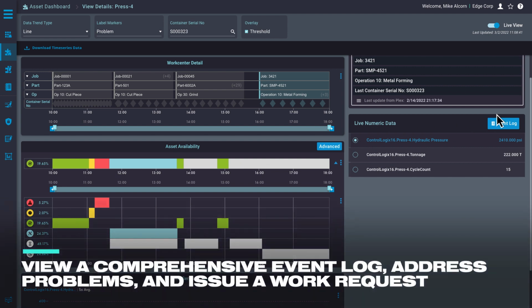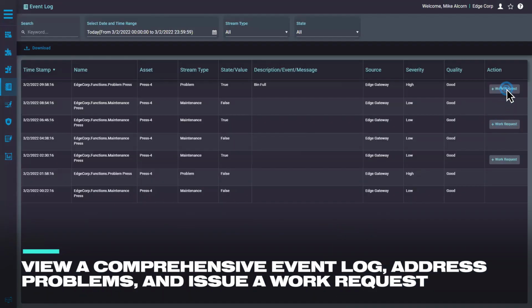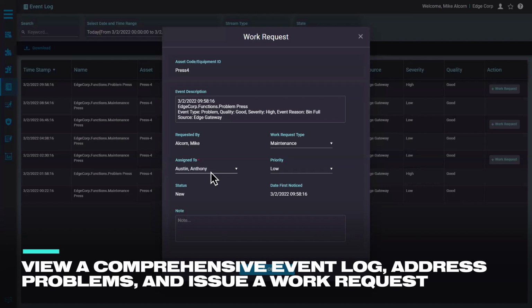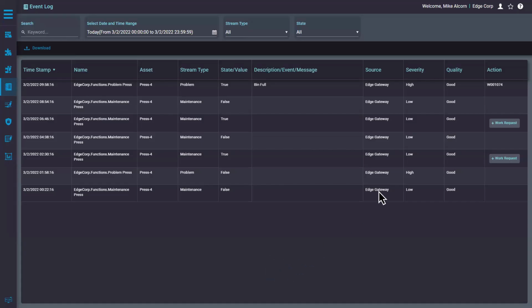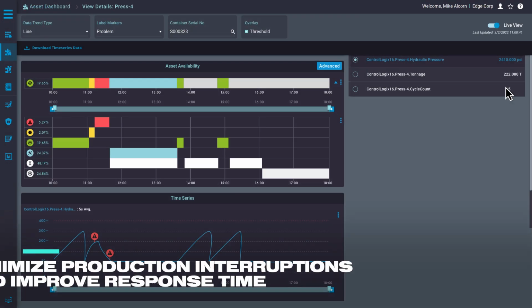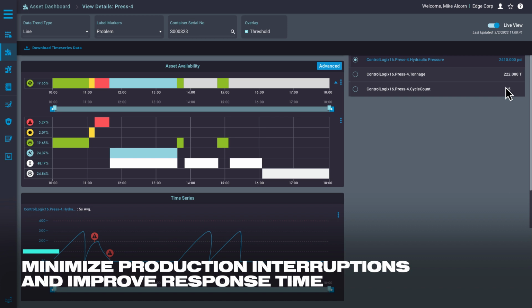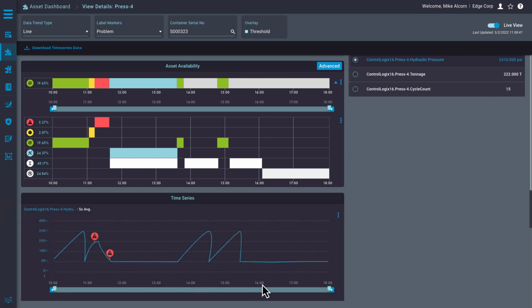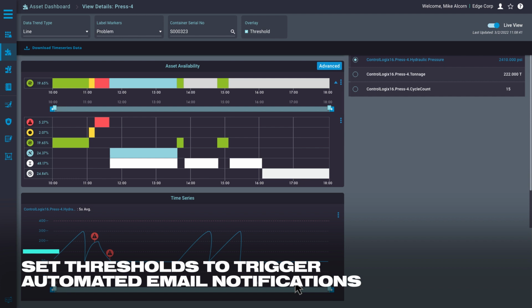You can also view a comprehensive event log, address problems, and instantly issue a work request to Plex MES Maintenance, all from one screen. Minimize production interruptions and improve response time when incidents do occur, with the ability to set thresholds to trigger automated email notifications.